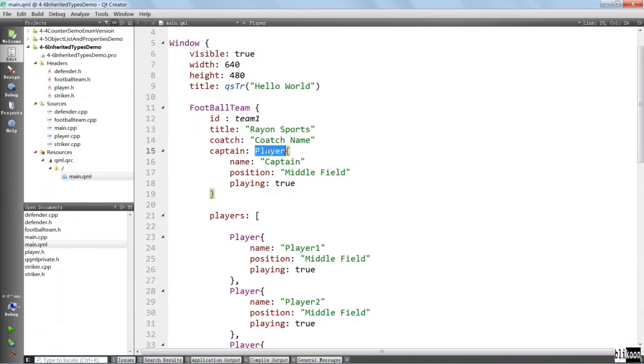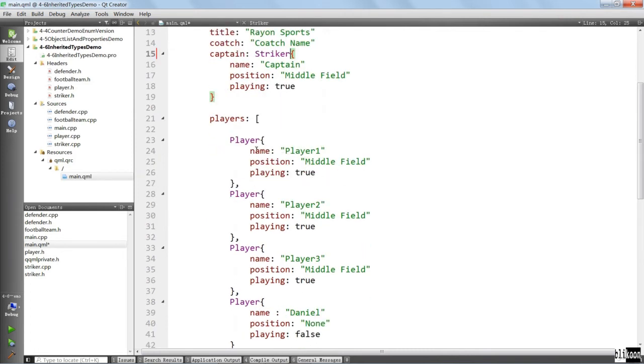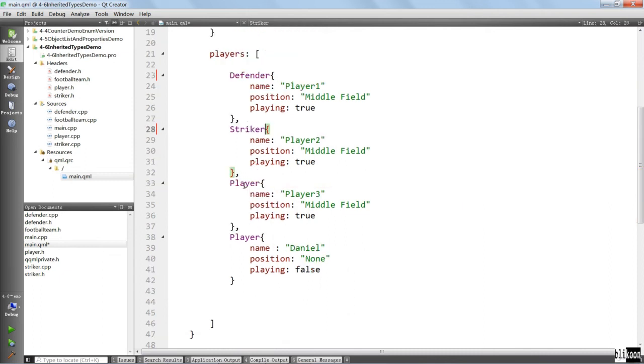All we have to do is change the player here to striker, for example, and change the player here to defender, because we only want to work with children of player. We don't want to work with the player class directly. We're going to say striker here. Let's say defender. And the last player here is going to be a striker. Why not? Daniel is a striker. Let's try to build again.